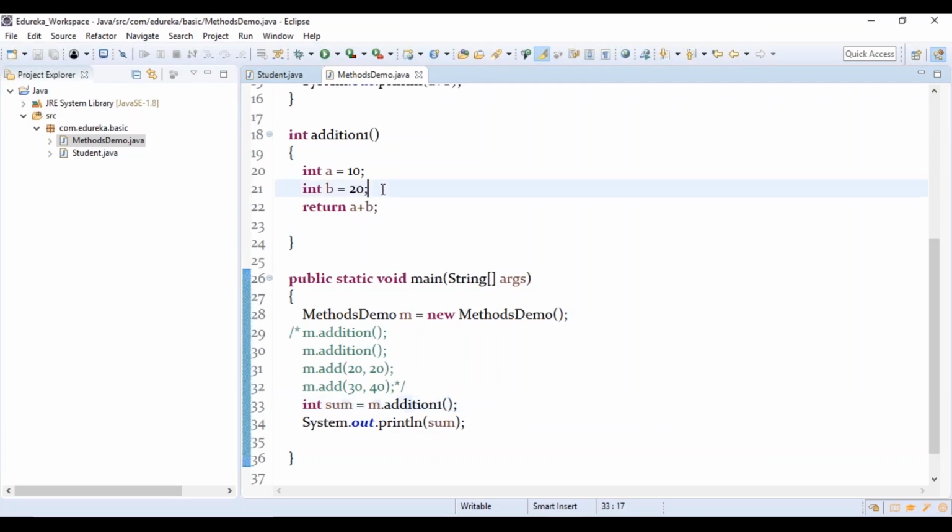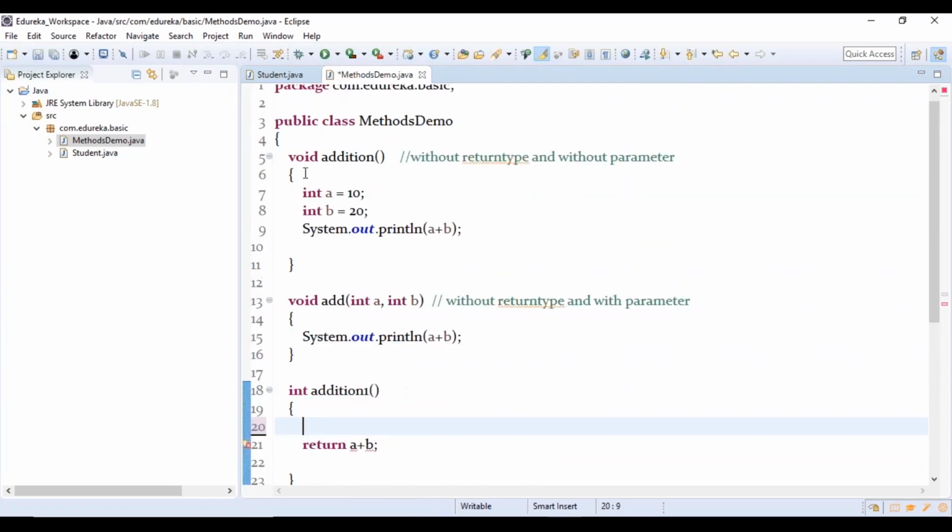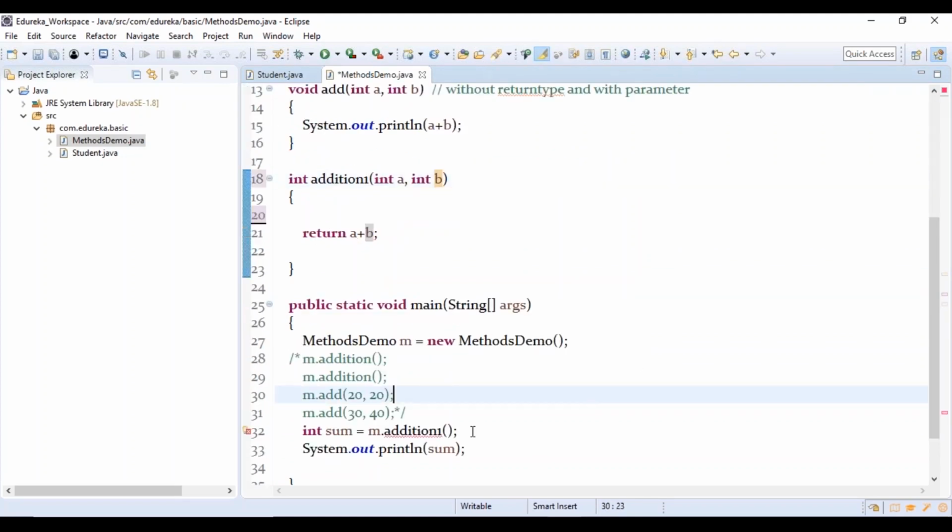So what I'm going to do is parameterize this, wherein I'm going to use int a and b as parameters, and then perform the operation, so that every time I use this, I can give a different set of values and get a different output.